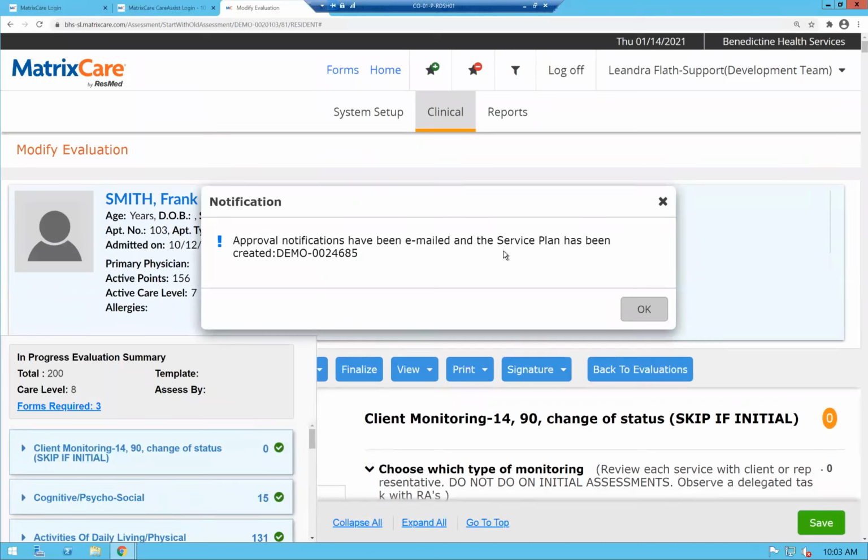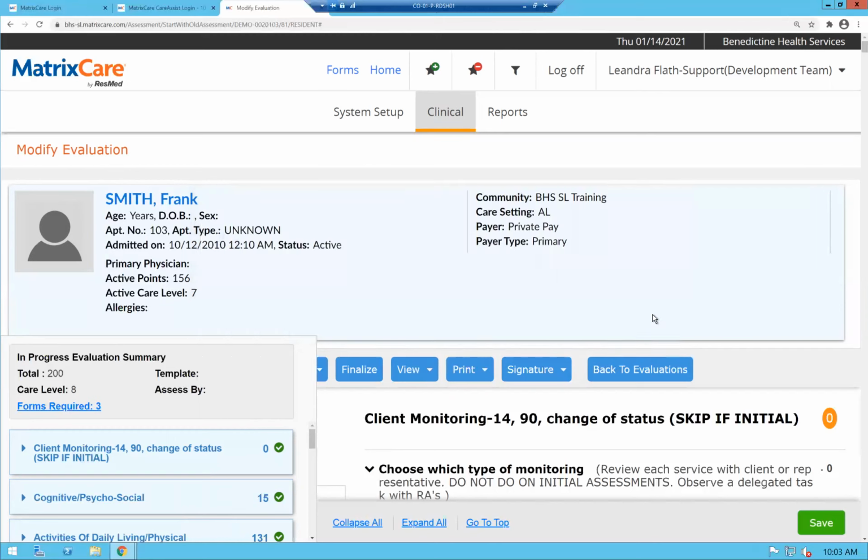So while the service plan is a mirror image of your evaluation, it is a separate document that does have the ability for you to make some adjustments to it. And so by selecting that send approval, it does create the individual service plan as well. Now, from my understanding, there are no approvals that are prompted from overall evaluations for you. And so you will still need to select this particular option to create that service plan, but there won't be any approvals that are required. Okay, I'm going to go ahead and select OK.